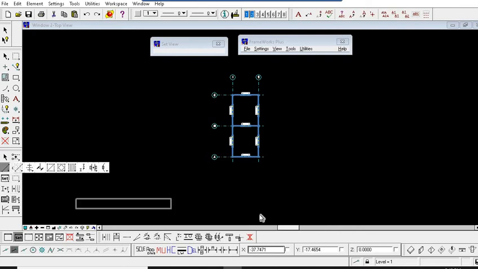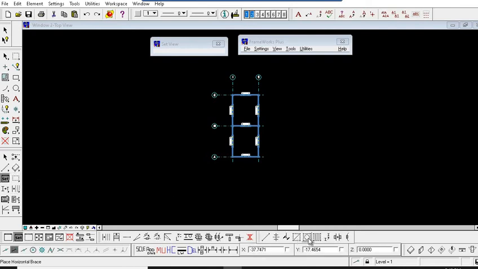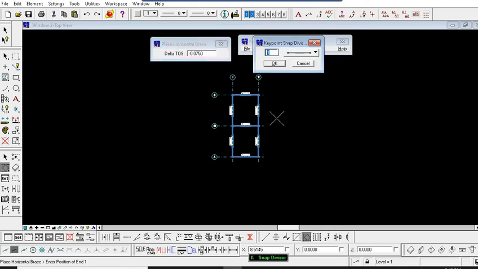Here, place beam column, this toolbar. This is the horizontal brace option. Here it is asking the TOS elevation. I am going to model it 75 lower, so I am typing here minus 0.075. Okay, I am just clicking here.